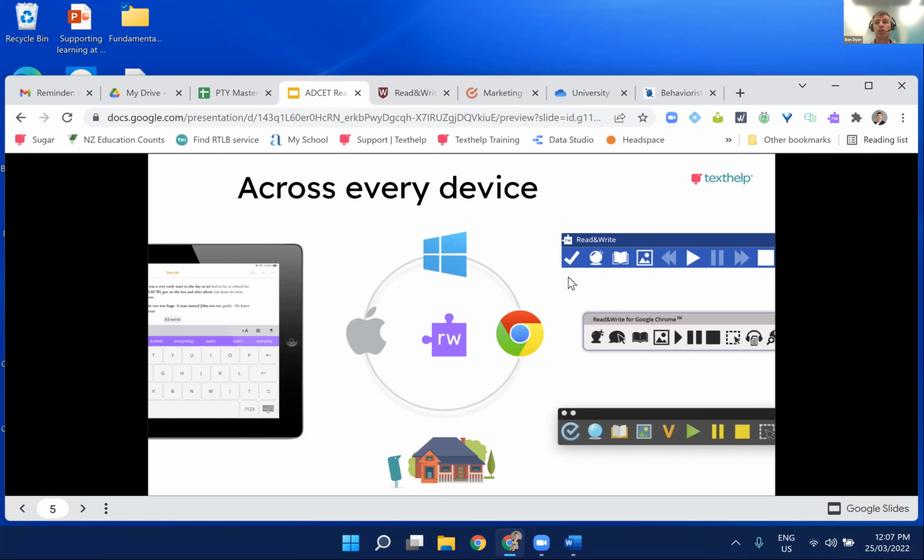Okay, it's also important to know that you can install the Read and Write toolbar onto pretty much every platform, including tablets and iPads, except for smartphones. So although today we're looking at Read and Write for Windows, there's also a Chrome version, a Mac desktop version, any device, any platform, Chromebooks via Chrome, Edge as well.